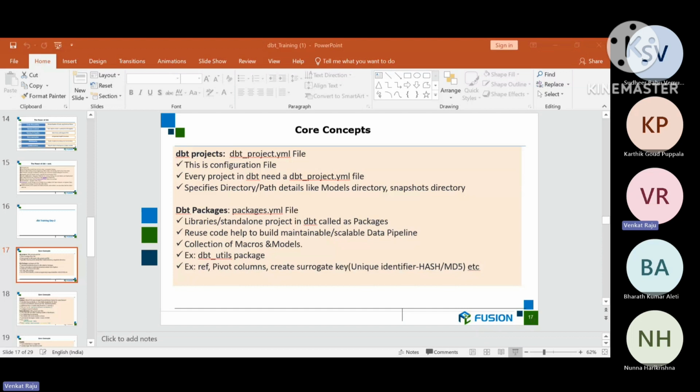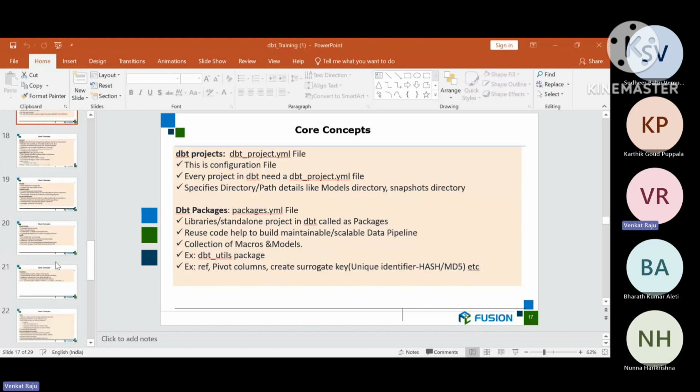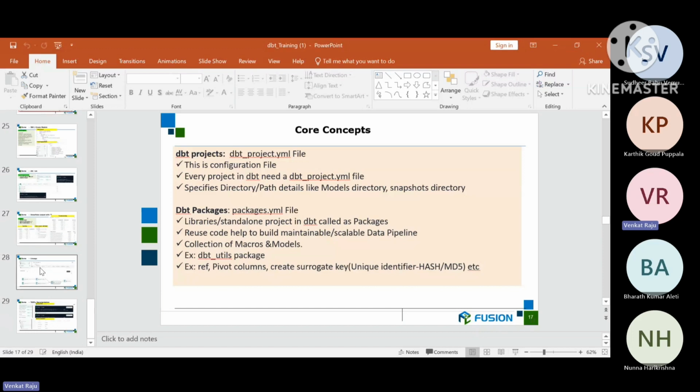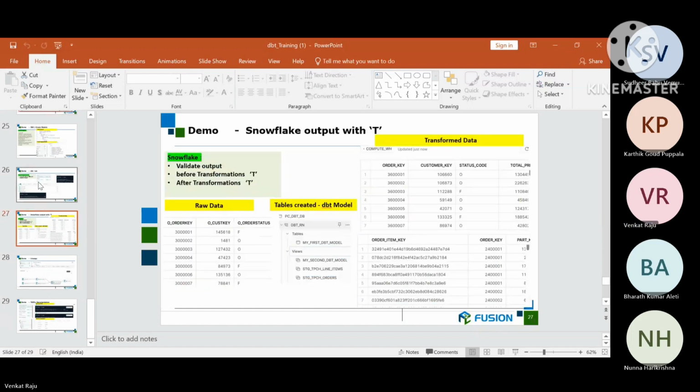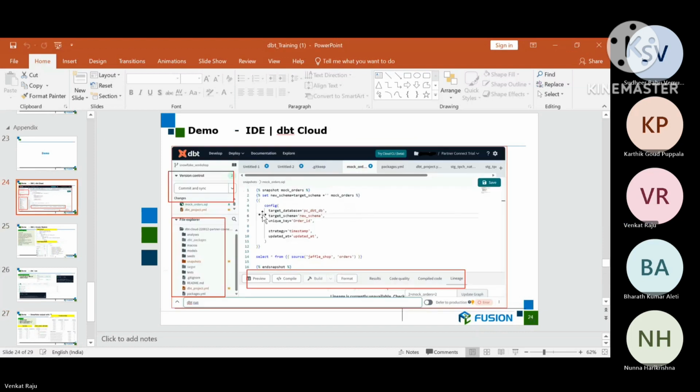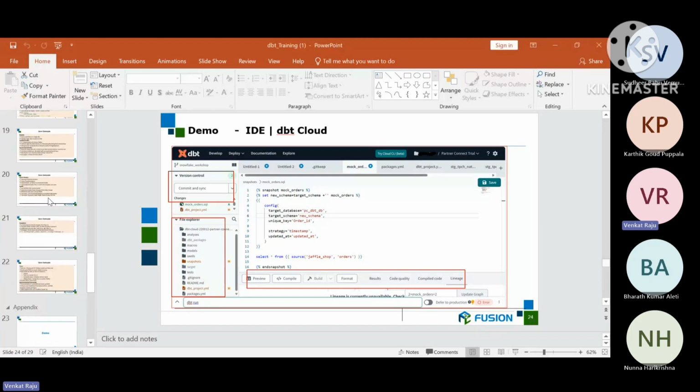Basically we specify directory and path details, like the models and snapshot directories. During labs we'll understand this anyway, but just to show you, this is how dbt_project.yml looks, and there will also be a packages.yml file. These are the two YML files, and this is the file structure where all the details are described.